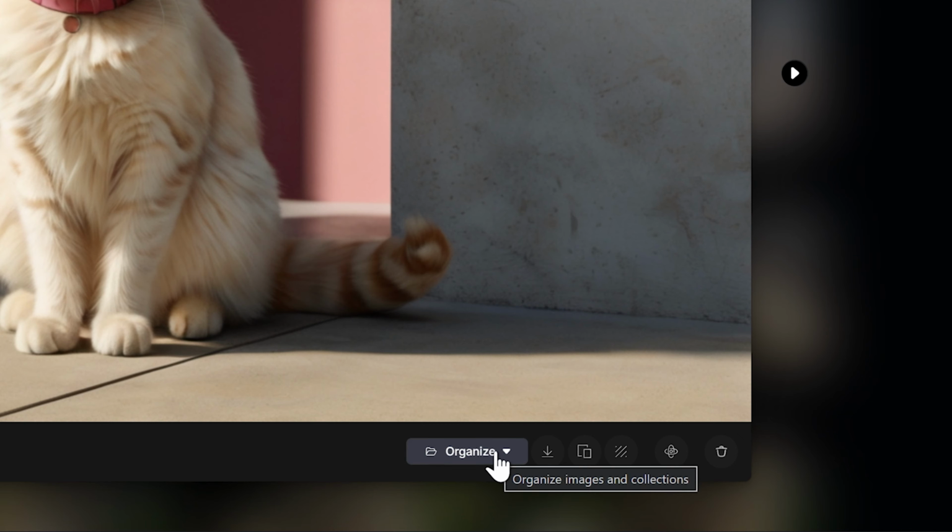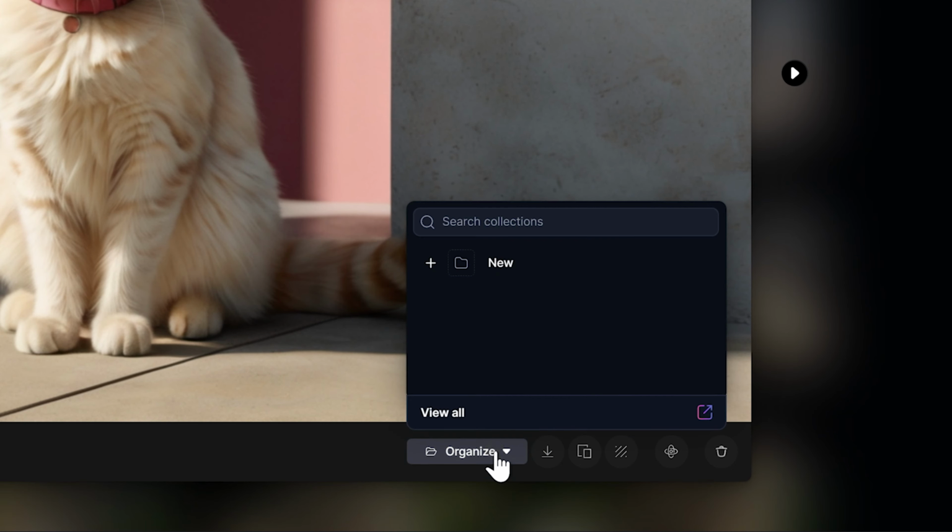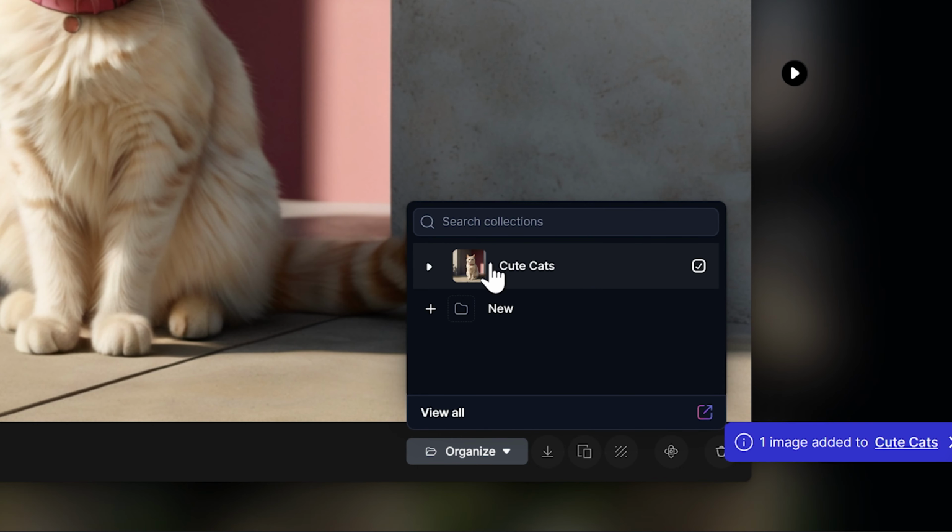One of the most useful is the ability to add images to collections. Collections are a great way to organize your creations by theme, project, or any other criteria you choose. For example, I'm going to create a collection called Cute Cats and add this cute image to it.